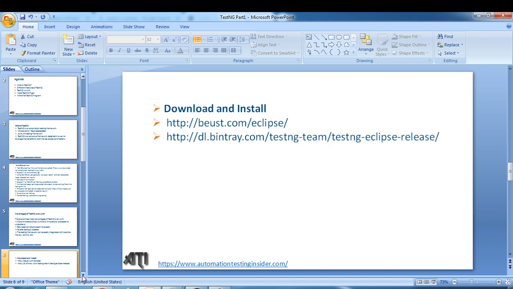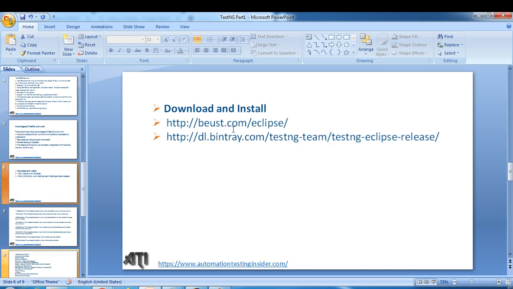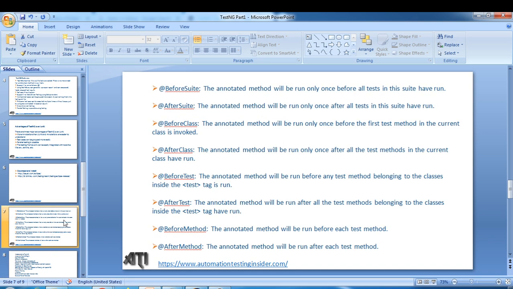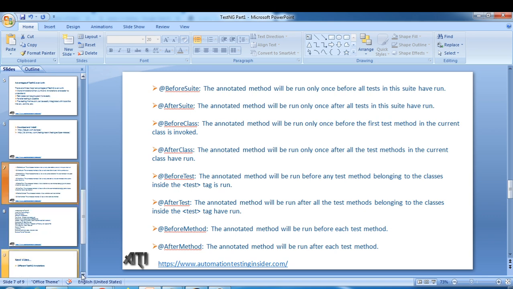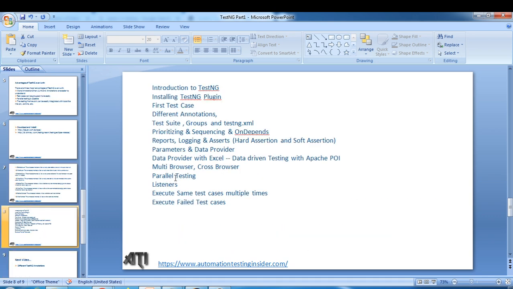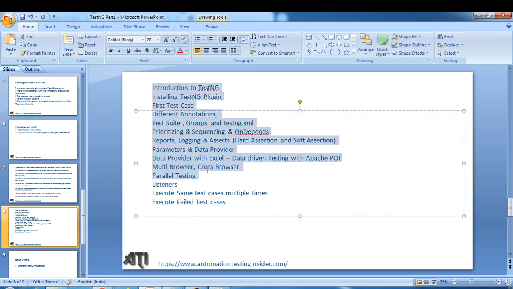And I'll show you how to install the plugins. And these are the different annotations. We'll talk about these annotations in detail in the next video. And these are the topics which I have listed down roughly, the different features and the different topics we can cover.